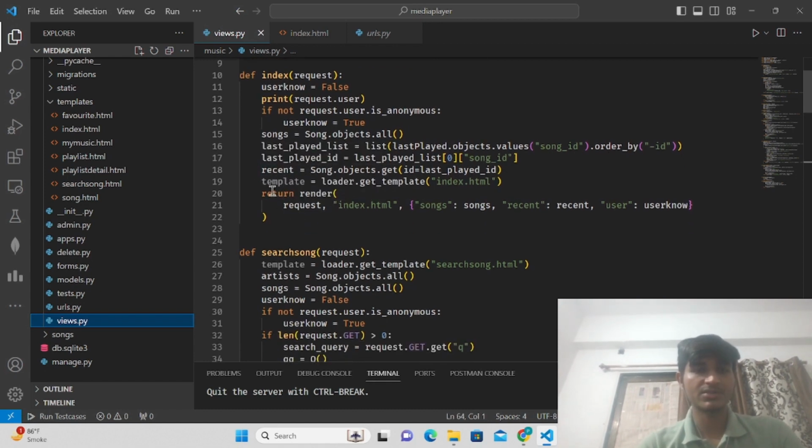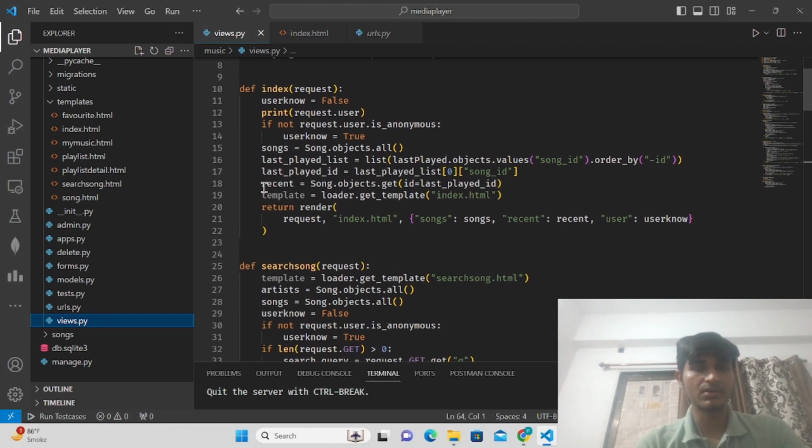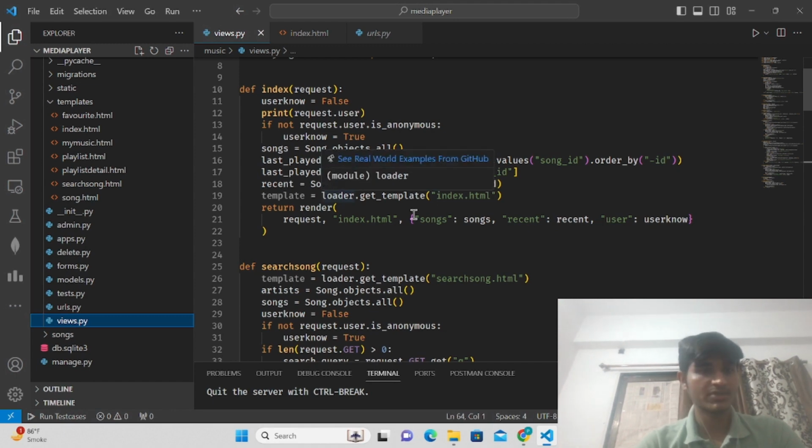We are rendering the corresponding template, the template associated with this view is index.html, and we are passing the context: songs is all the songs, recent is the recently played song, and user is the username, that is, whether the user is already logged in or not. So we are passing that.